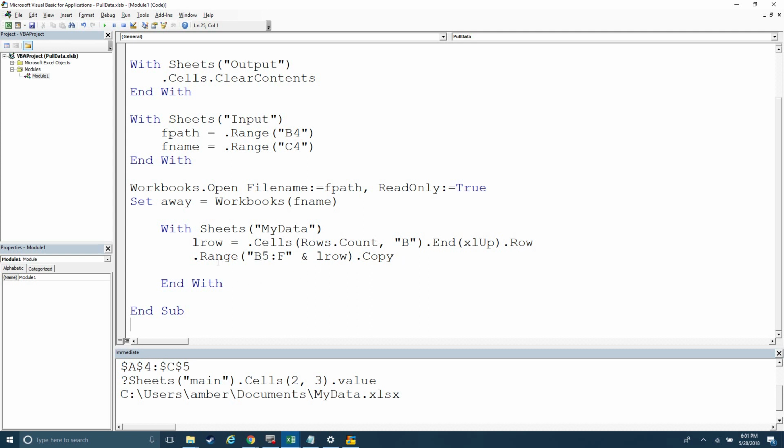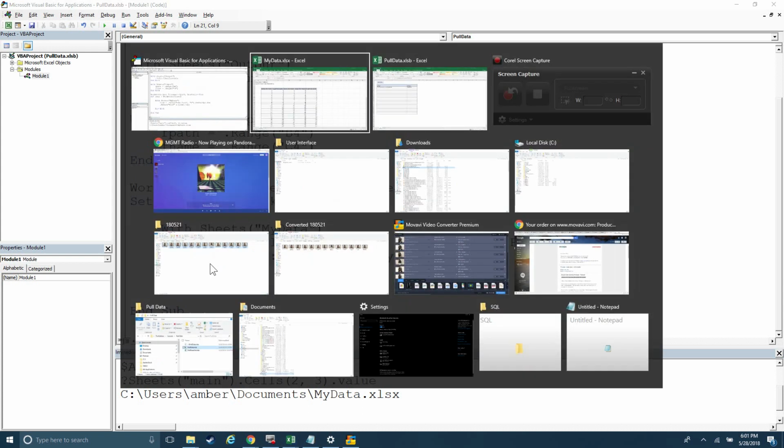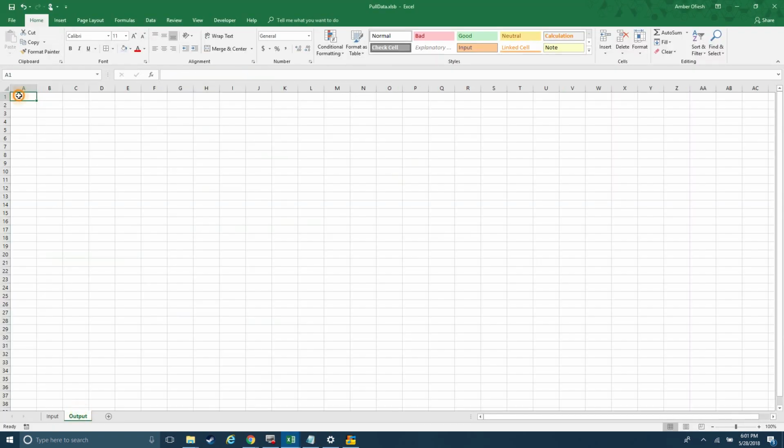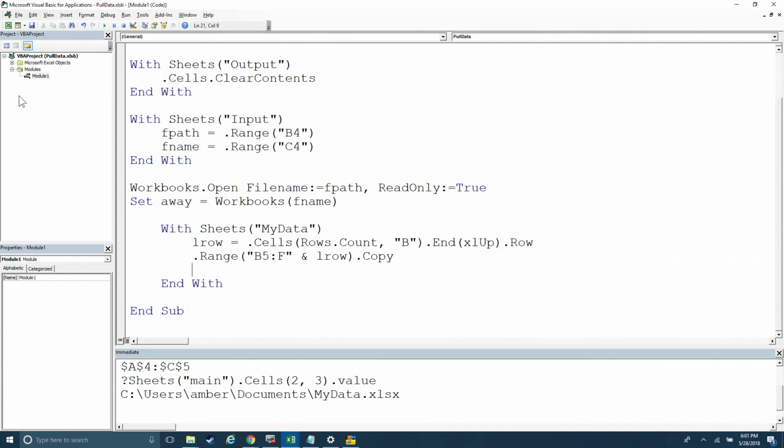And so we're going to execute the dot copy method, and now we want to specifically paste this to the range in the pull data workbook on the output tab in range A1. So we will type, next we're going to activate our original workbook by typing this workbook.activate. And this brings us back to the location of where we're going to actually paste our data.